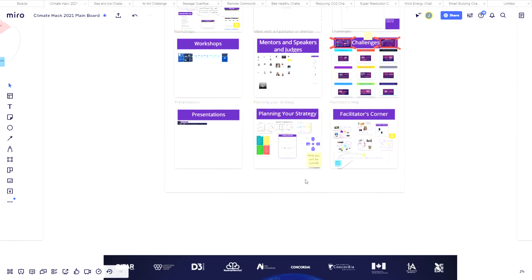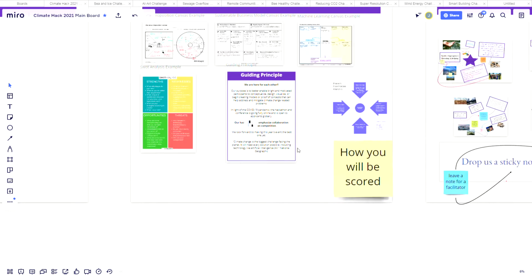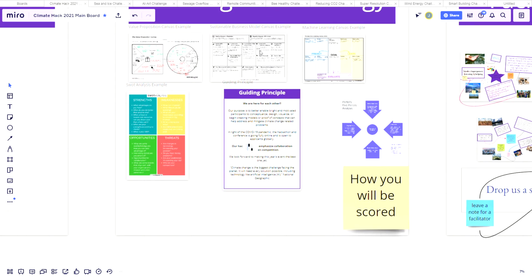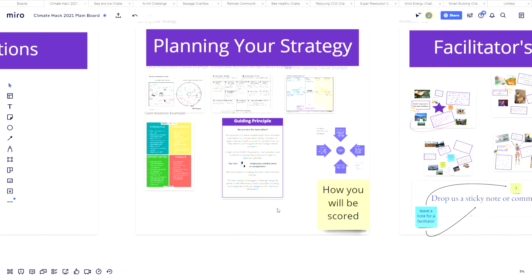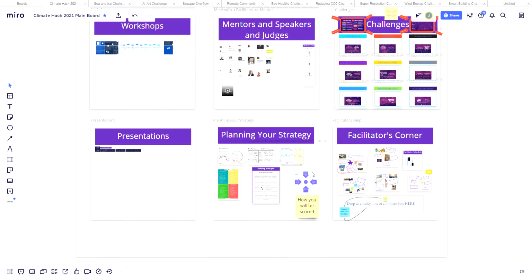Now these ones, planning your strategy, these are some information on some of the canvases that we're making available to you that you can fill out in your own space, which I'll show you in moments. Each team will have their own space. But you can look and get more information on how to fill out these canvases that'll help you out.